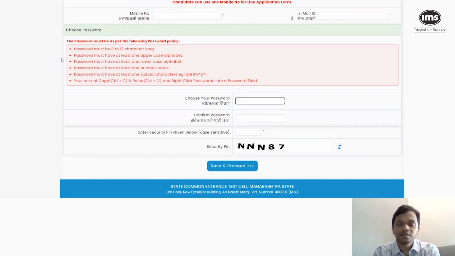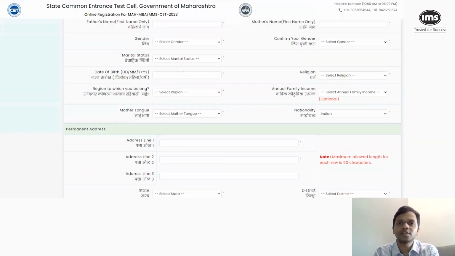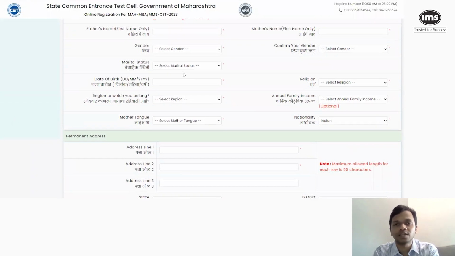After this, you'll have to enter the password again and then complete the CAPTCHA verification. So enter the CAPTCHA that you see here, standard verification process. And after you're done with all of this, just make sure that you have entered all the right information, because I've seen students in a lot of hurry, they make mistakes at this stage itself. So please ensure that you have given the right information. And once you are certain that you have done it, then only save and proceed. So let me complete all of this first, and then I will show you what is the next screen.